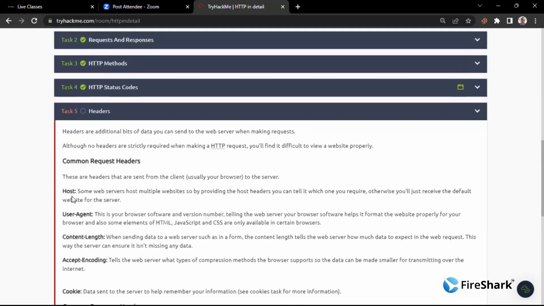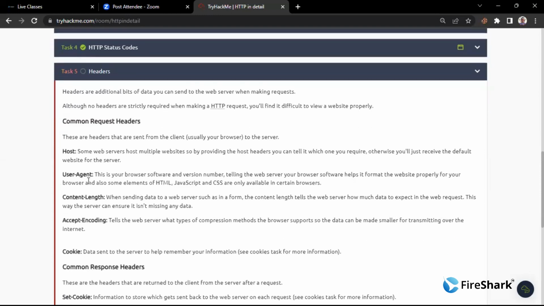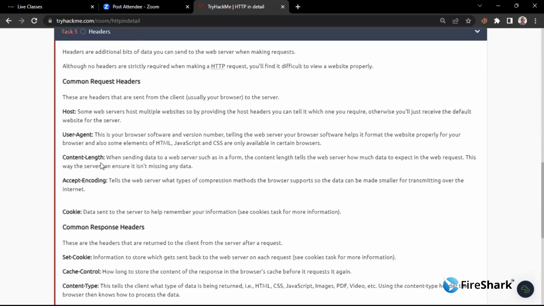Host specifies the target host or the domain name of the server being accessed. The user agent identifies the client making the request, typically the web browser or user agent software. So user agent identifies the browser and some elements. And then the content length, this specifies the media type of the data being requested, like the length of the data.